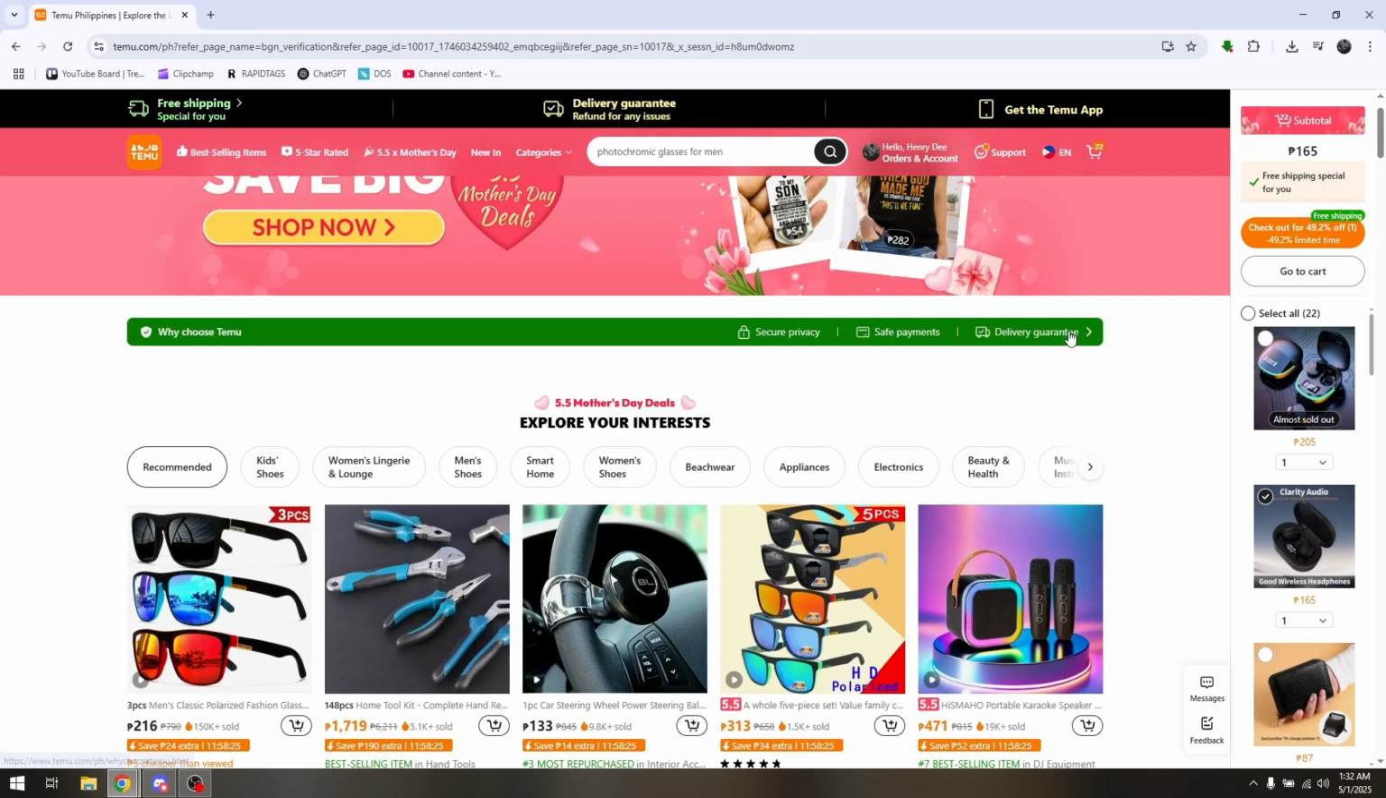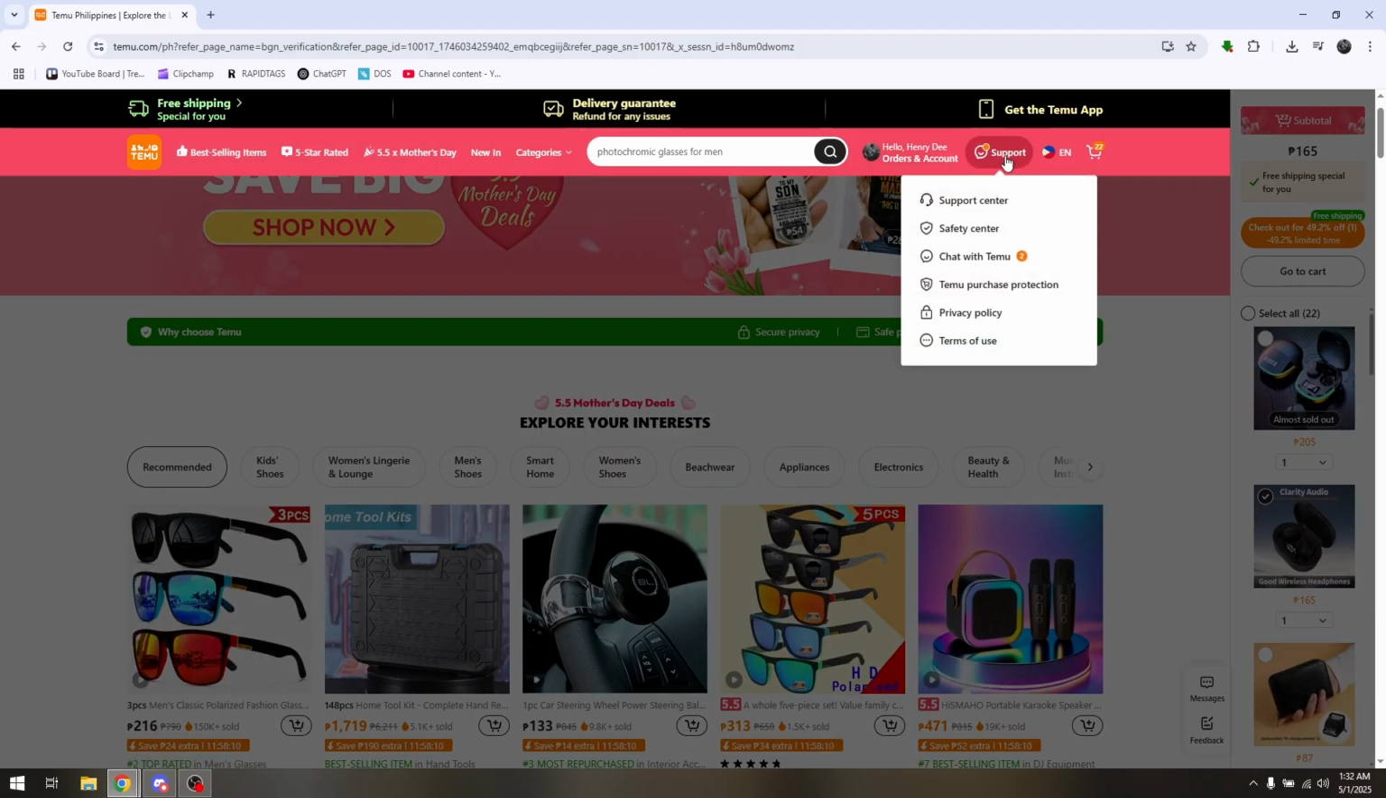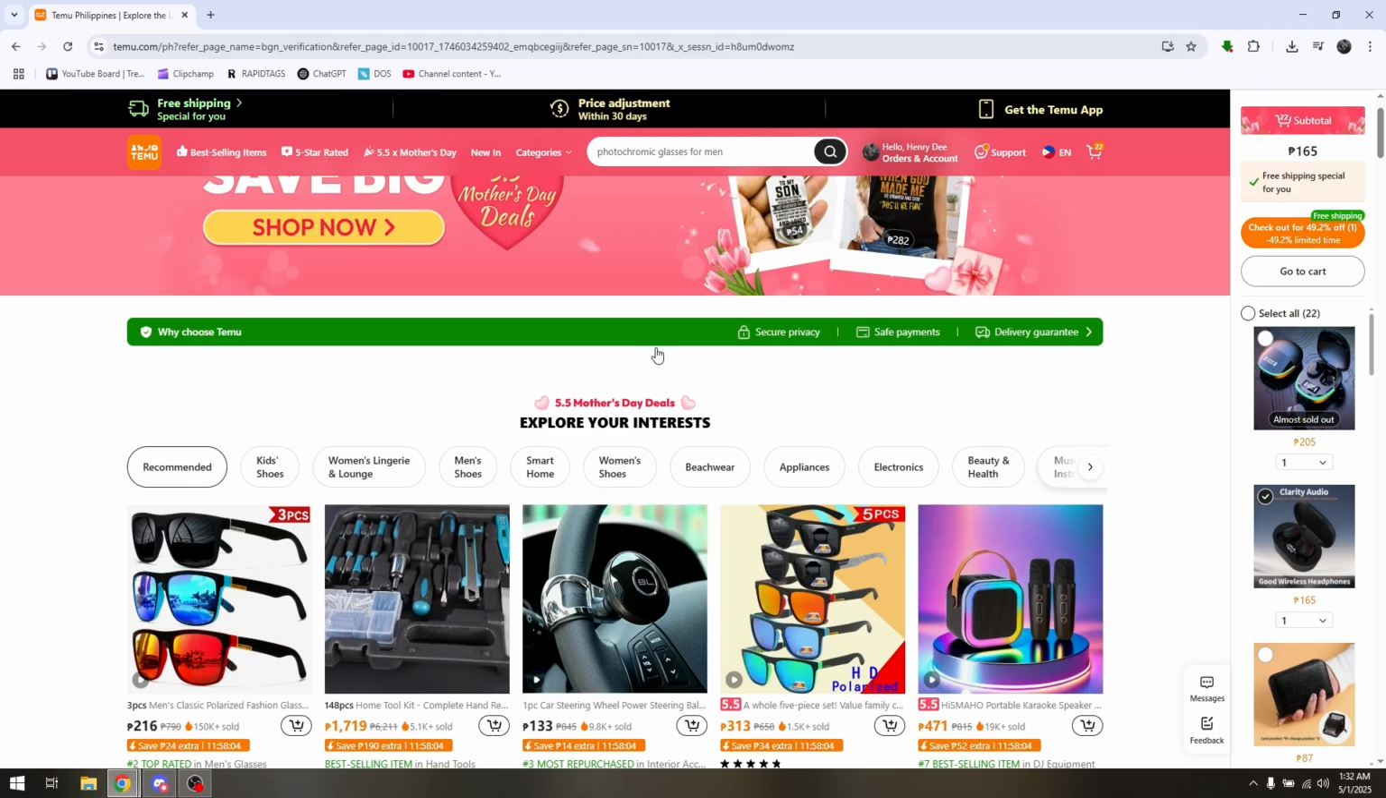Now there is no actual button or option for us to change or cancel any spending limit that we have on Temu. What we need to do is to coordinate with one of their support agents. There are two things that you can do: either click on the support tab right here and head directly to chat with Temu, or head directly to the messages tab. Now this is for the laptop or PC version.